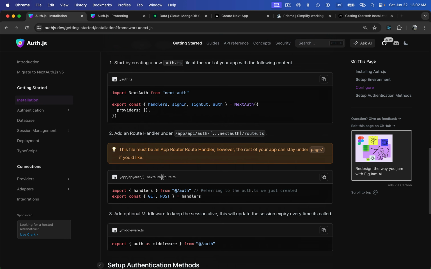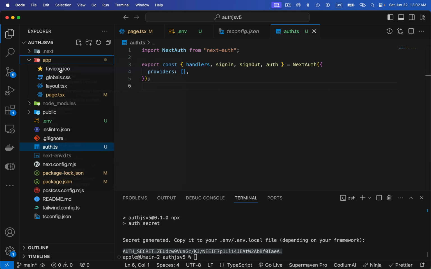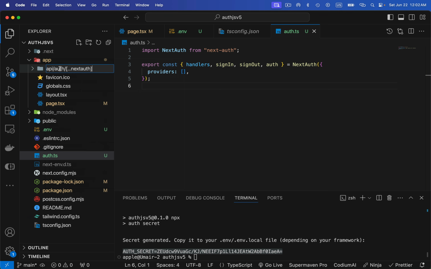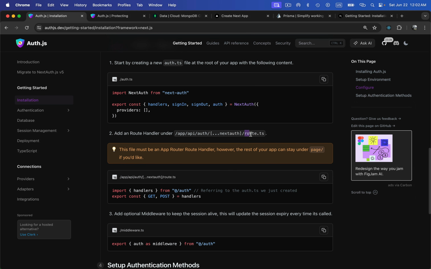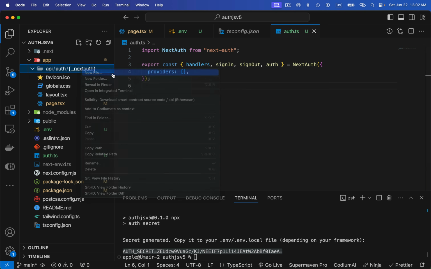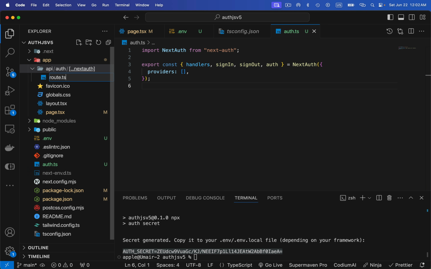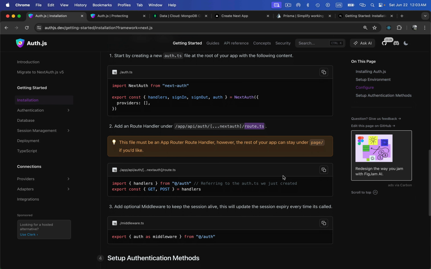Now we need to create this particular folder structure within the app directory: api/auth/[...nextauth]. So let's create that inside the app. Let's create a new folder. Let's add the whole path, and inside this last folder we need to create a new file, route.ts, and let's paste what is recommended.